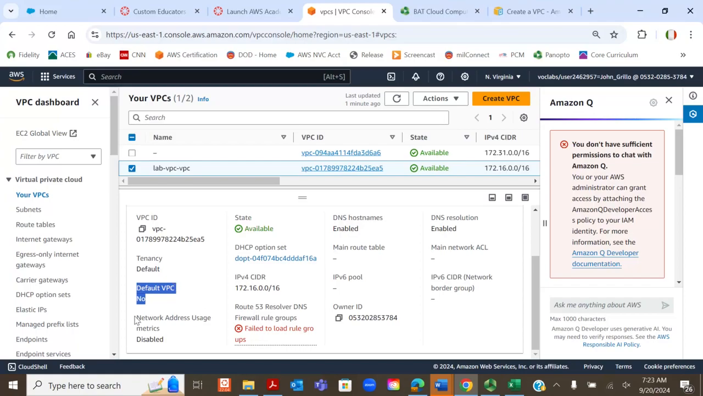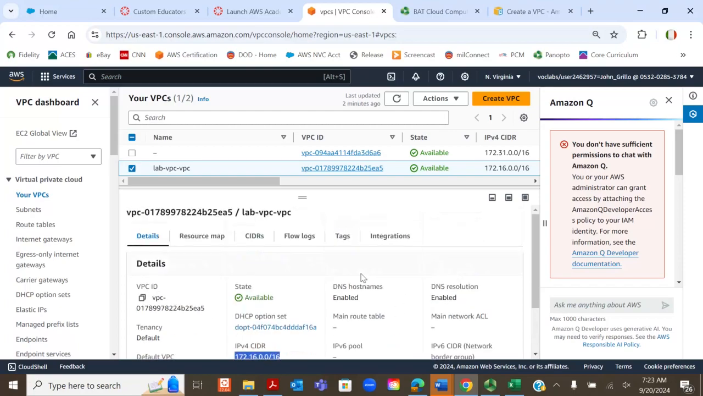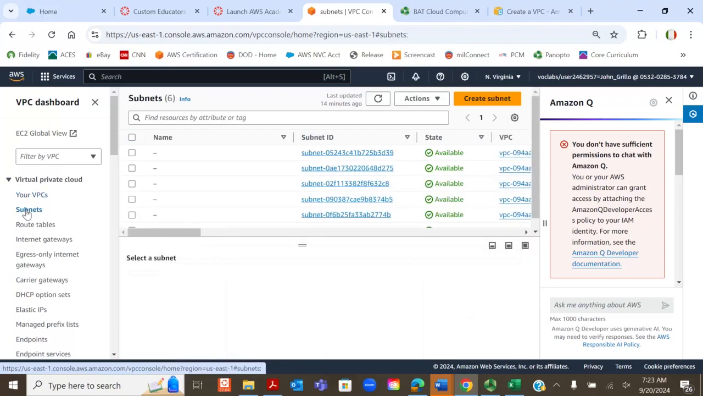We don't have network address translation going on now. Right now it's available. This is the IPv4 CIDR block we created for that VPC. Okay. And then that's probably the main pieces of information. Now in the left pane, I want to show you the subnets we created. So in the left area right here, click on subnets.